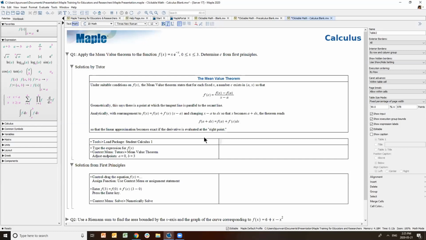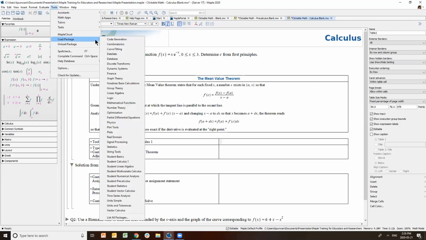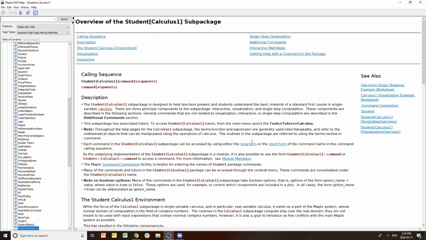They're the student sub-packages. And so here I want to load the student calculus 1 package, and we can load a package in different ways. One of the ways you can do it is you can go to tools, load package, and you'll get a list of all of the different packages that we have. Here I want the student calculus 1 package. So I'm going to go ahead and load this. And if I click this, here is the help page for that package. So I can see this particular help page.